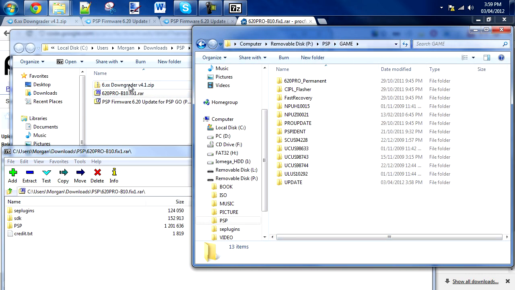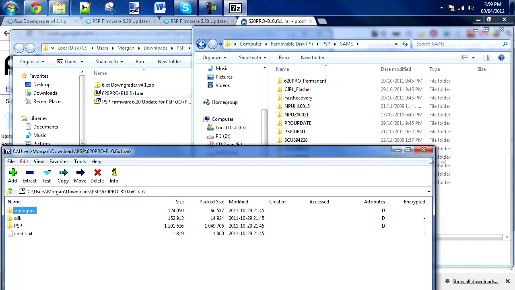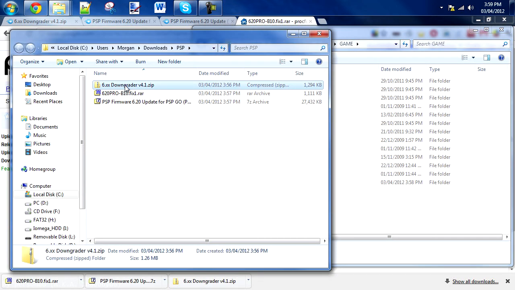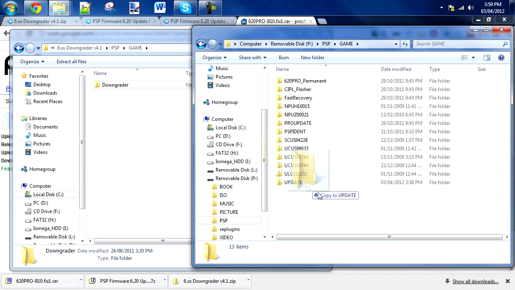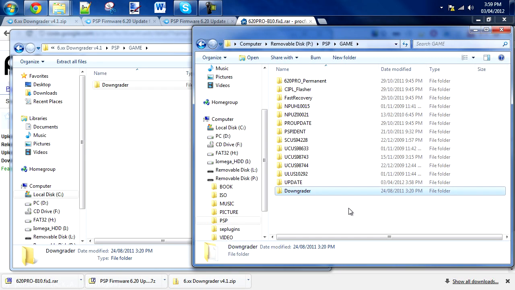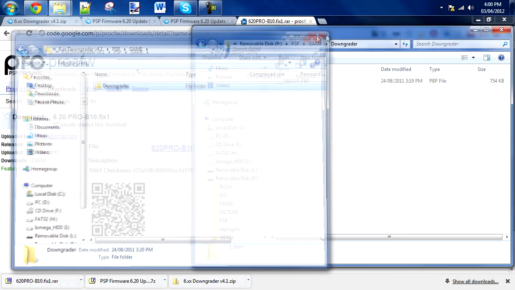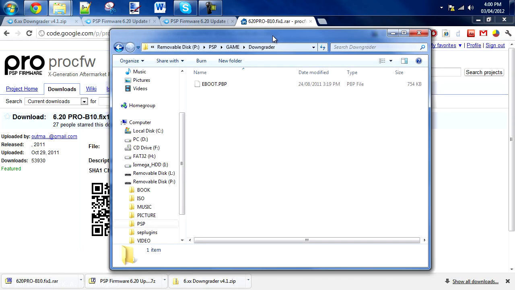And you're also going to need the downgrader. So you can close this and then open up the downgrader zip. And here's the PSP folder. In that, there should be game. And then in that, there should be downgrader. Just copy that over to your game folder on your PSP or memory stick. Once that's there, then you should be good to go back to the PSP and start the downgrade process, so see you there.